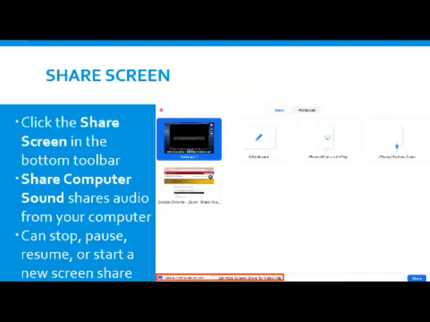To stop sharing, click the Stop Share option at the top of the shared window. To share a different screen, select New Share from this toolbar. It will take you back to the Screen Share option, where you can select a new screen to share. To move to a different screen or page, select Pause Share. This will freeze your screen while you move about your computer. Once you're ready to resume sharing your screen, click Resume Share or Stop Share to return to the live video screen.